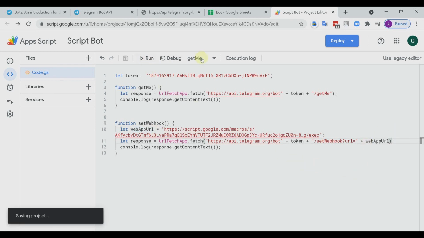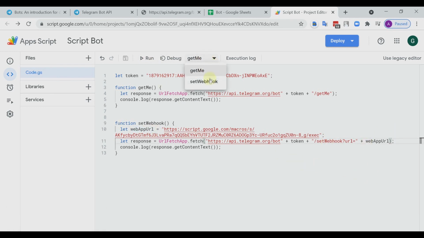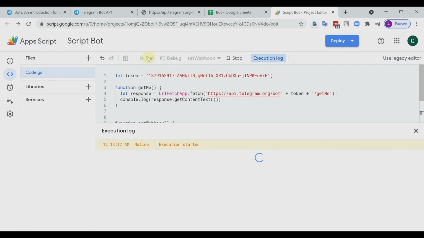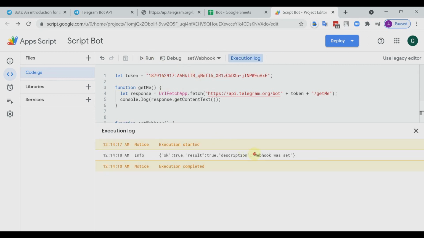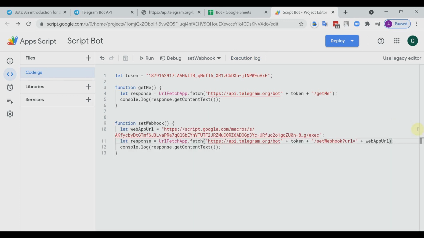Execute the setWebhook function. The response is "webhook was set." Excellent. Now when we write to our bot, all data is transferred to our script. The doPost function with the argument e is used to process this data.